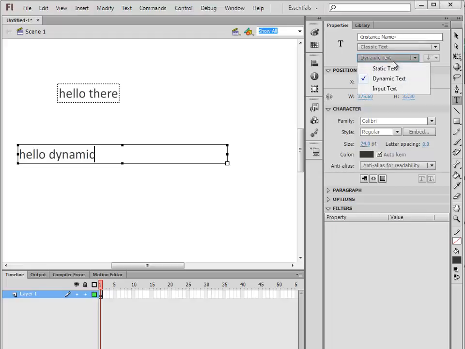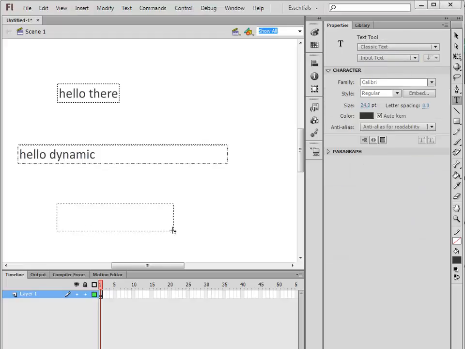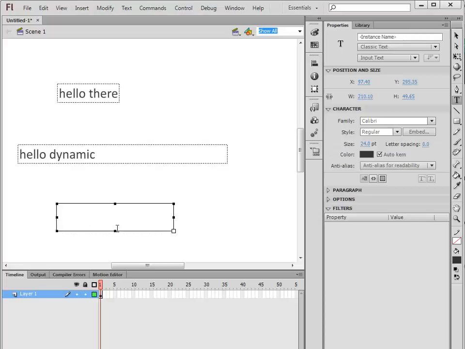Input text, as I was saying before, this is just if you want to create a box where the user could type later on. You'll notice with my font size here, I've got it set to 24 point. I can make my text box bigger or smaller, but the actual size of the text doesn't change or get affected, and I cannot shrink the box smaller than that font size, which is a nice feature.